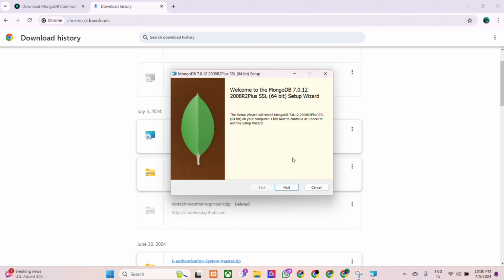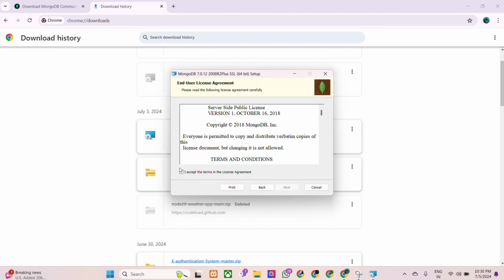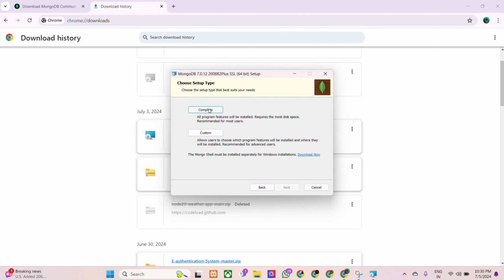So now the window has been popped up for the setup. I'll click next and make sure that I accept the terms in the license agreement, and next. Just check out, you can see there is a Complete button and the Custom button, and below that Custom button there is another line that says Mongo shell must be installed separately, which we will be doing later. But before that, let's start with our Compass, which is the GUI, or you can say the server download.